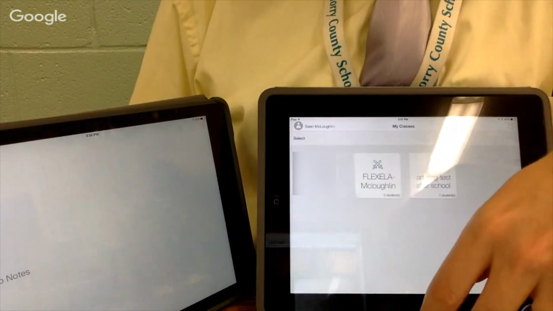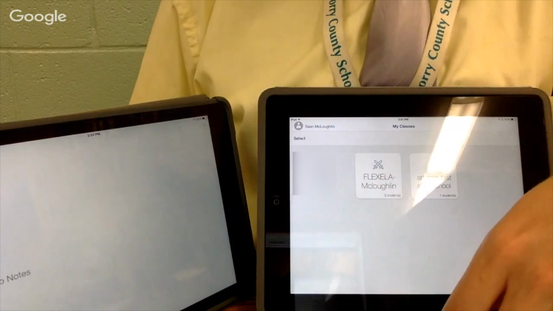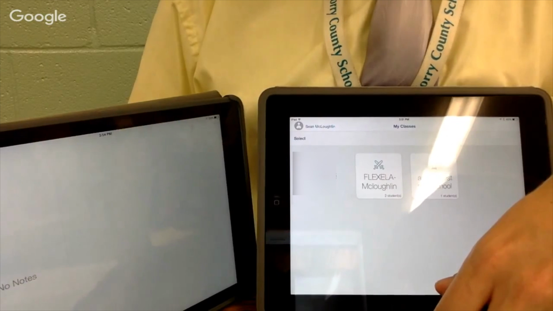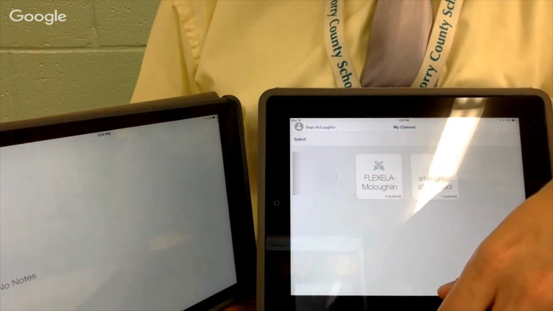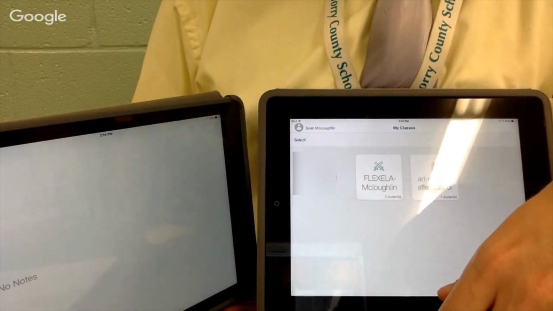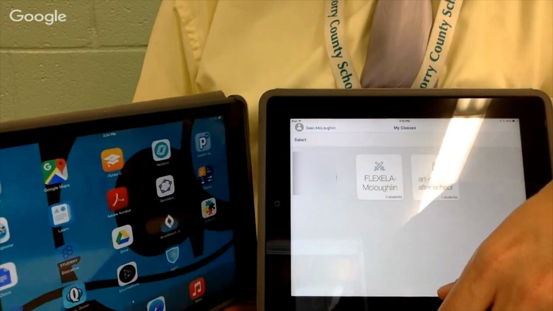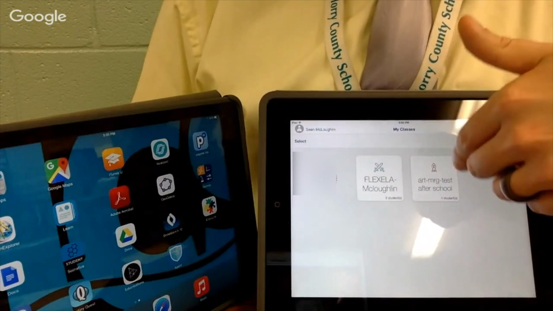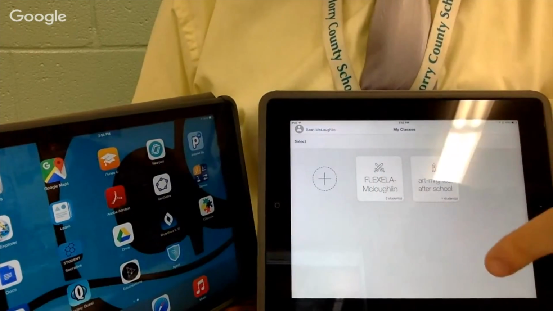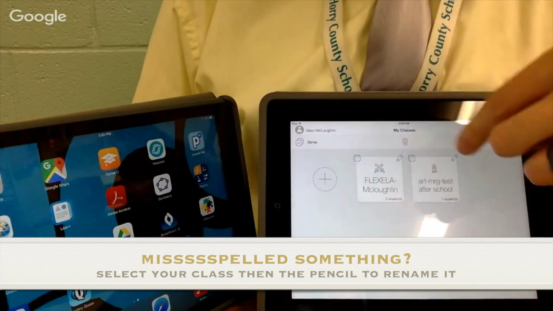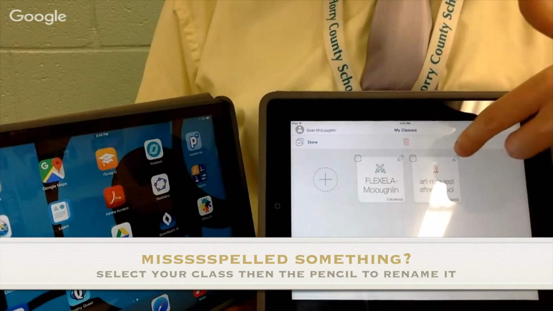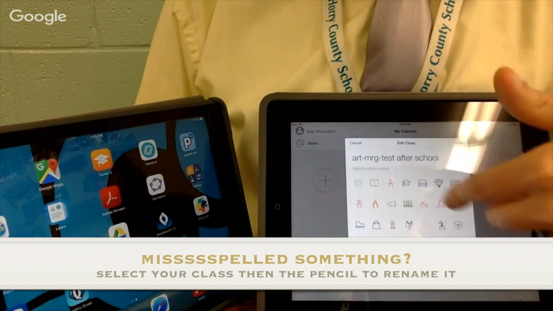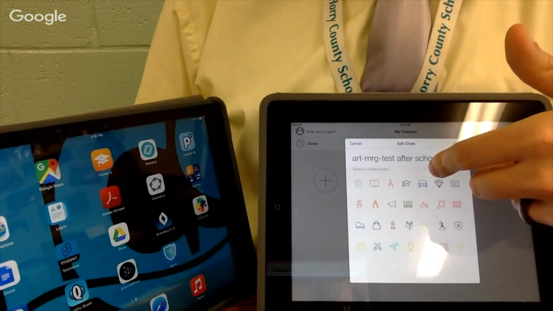Hit OK. Now the teacher's back to this screen. It looks like the kids won't know it, so they actually have to be told to hit the home button. They can get out. Okay. Now I made up this class before. Maybe I typed the wrong thing. I can hit select. I can hit the pencil. I can rename it to something else.